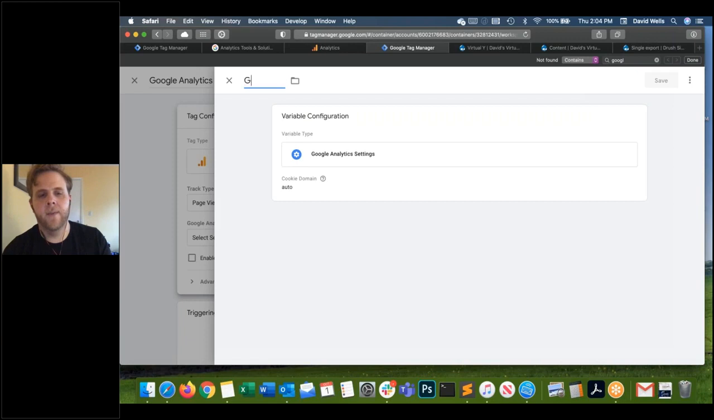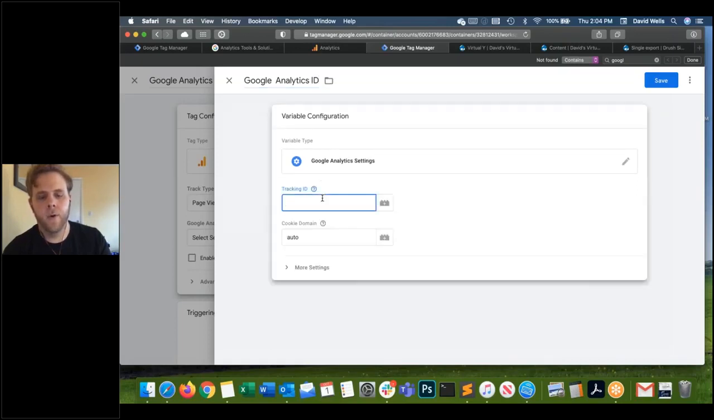We'll title the Google Analytics settings. We will put that tracking ID in here. We won't worry about the more settings, and we will click Save.